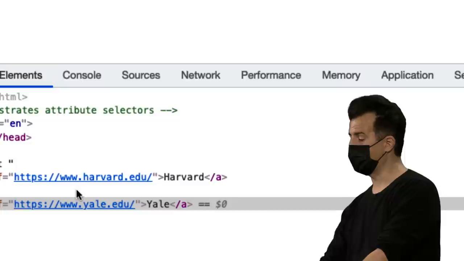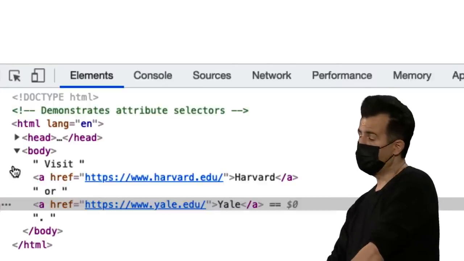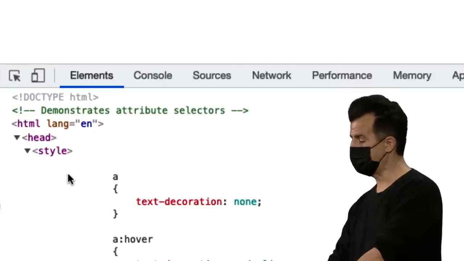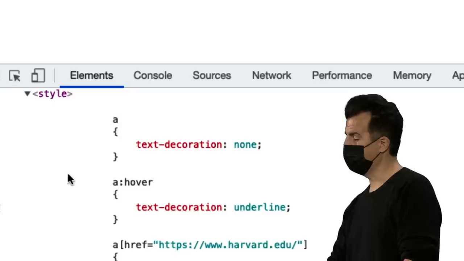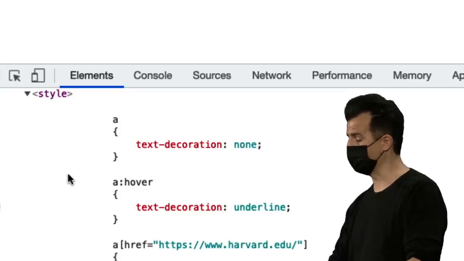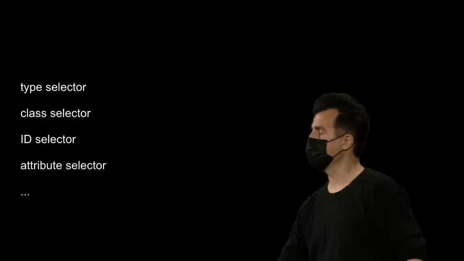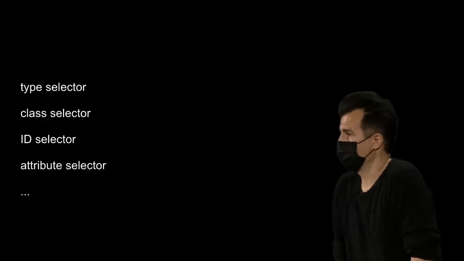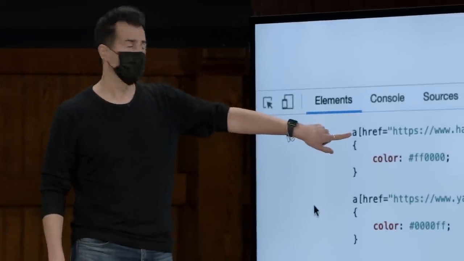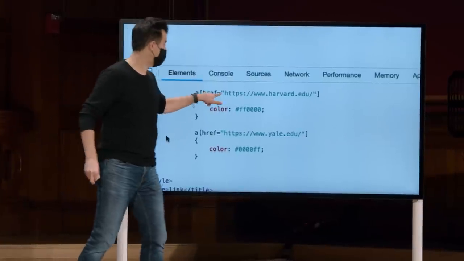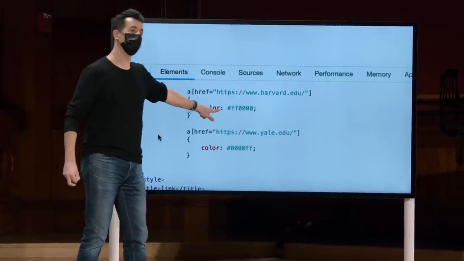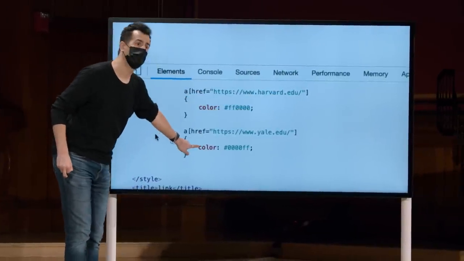Same effect, but notice I got rid of the IDs now. How else can I express myself? Well, let's look at the CSS here. The anchor tag has no text decoration by default unless you're hovering over it. And this is kind of cool. This is what we would call on our list here an attribute selector, where you select tags using CSS notation based on an attribute. So this is saying, go ahead and find any anchor tag whose href value happens to equal this URL and make it red. Do the same for Yale and make it blue.